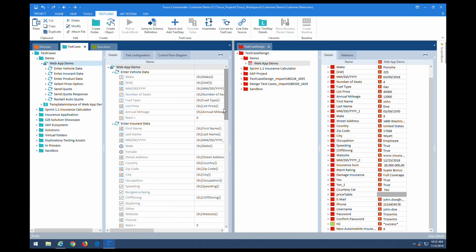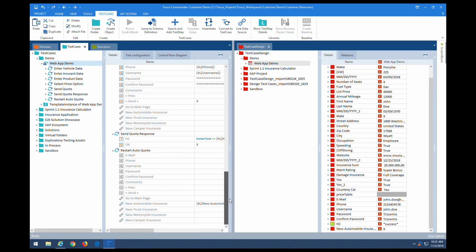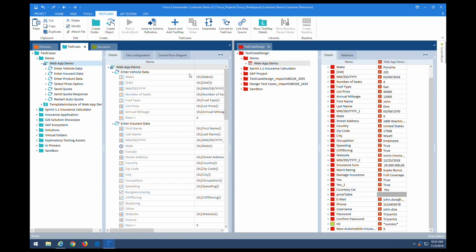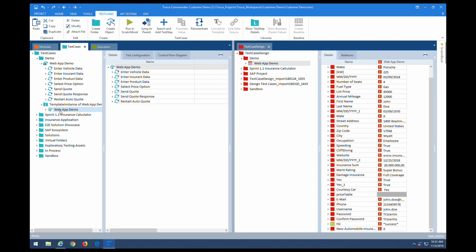We can also see that in my test case, all of the hard-coded values have been removed and they are represented in the test case design sheet. If we look back at our test case, we will also see that Tosca has created a template and we have our first template instance, which is the template referring to the data sheet to create the test.